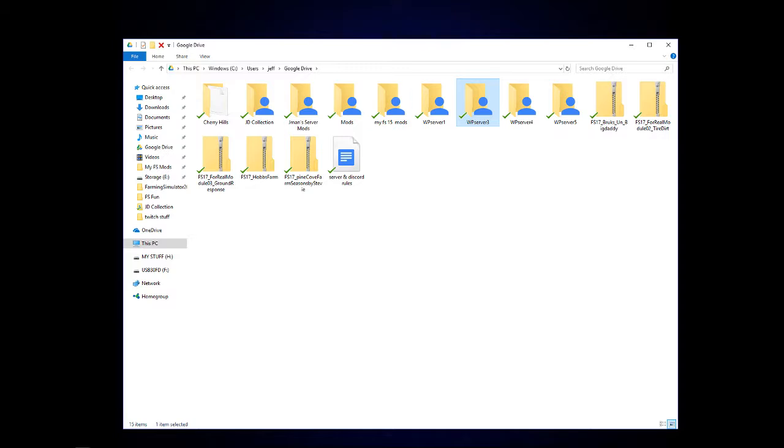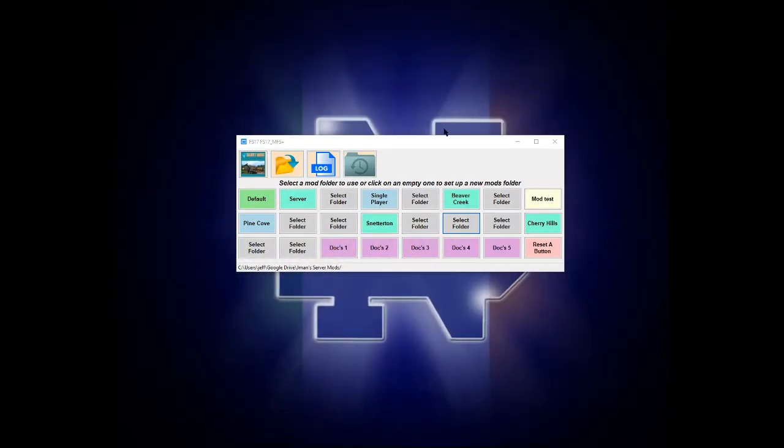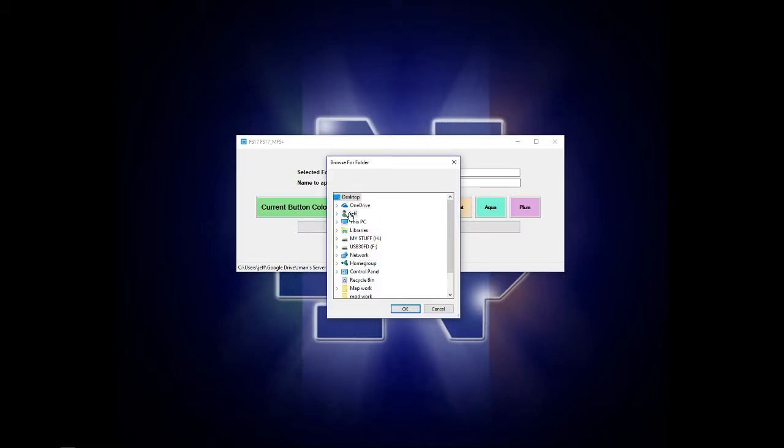The last and final step, probably not, is you have to map the button on your Mod Switcher program to that specific folder, and this is just the way I find easiest to do. You click on one of your buttons that says Select Folder, and it pops up a menu to browse for the folder. Then you find your Google Drive, usually underneath your username. You can see mine's under Jeff, because that's my username on my computer and also my first name, so that's where the J-Man comes from.